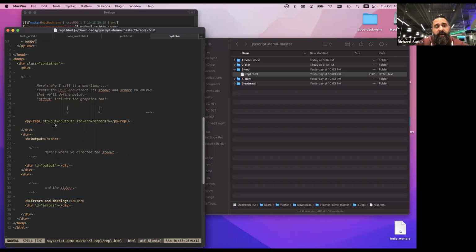Now there is no Python code here. It's a special tag, PyREPL. And we specify the divs for our standard outs. We're basically hooking in standard in, standard out, and standard error. It's really cool. I bet if you looked into it, you could create your own tags, like creating controls. Oh yeah, I would say so. That'd be kind of cool.